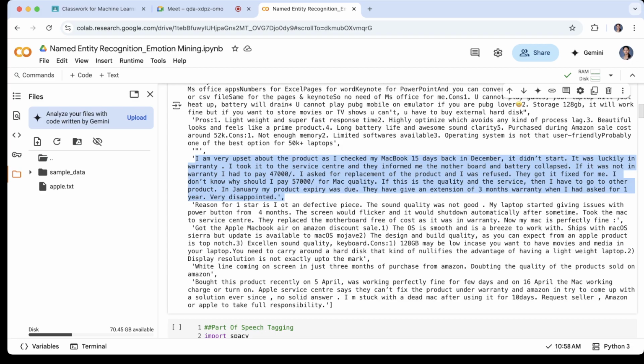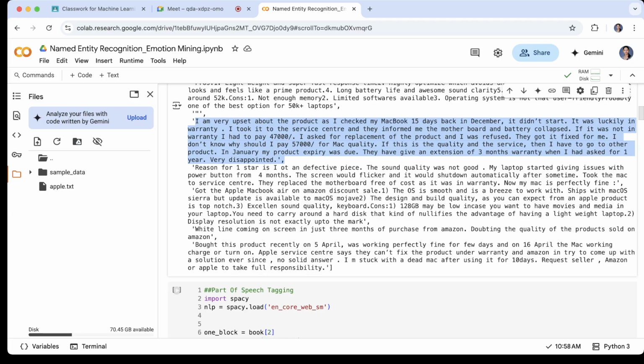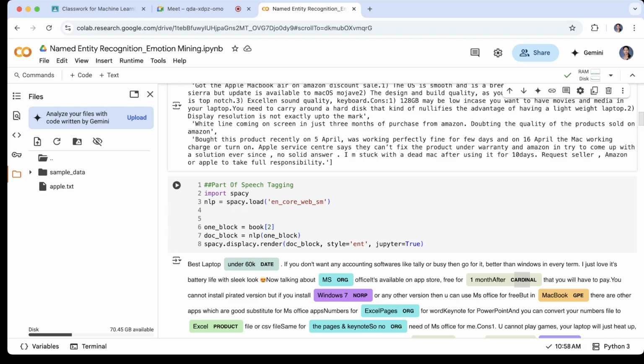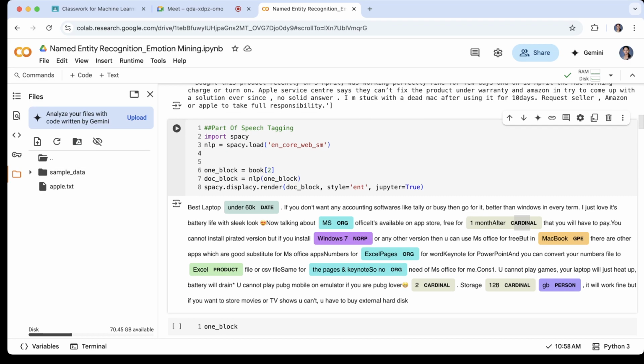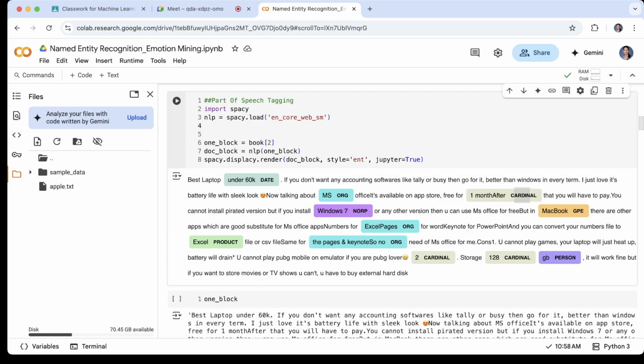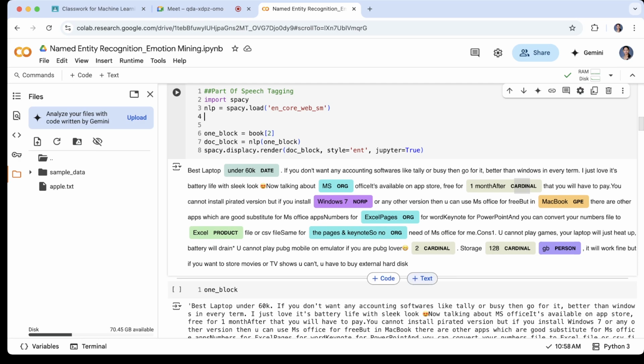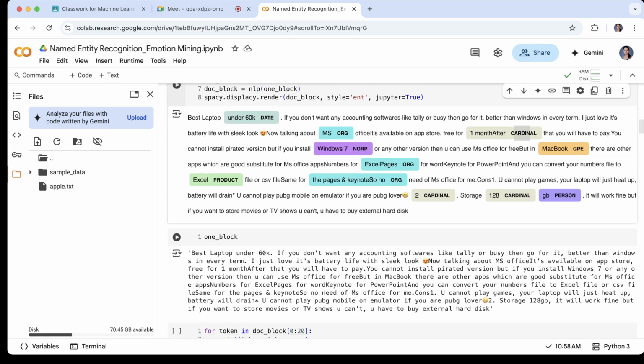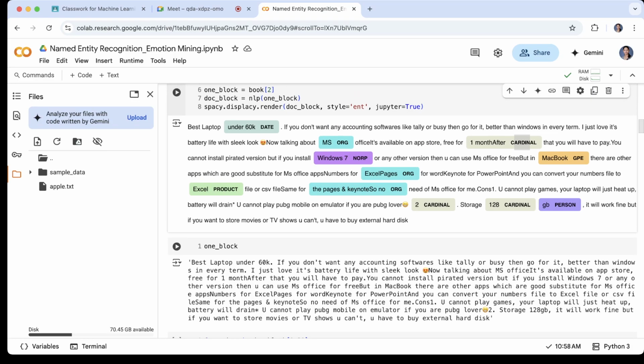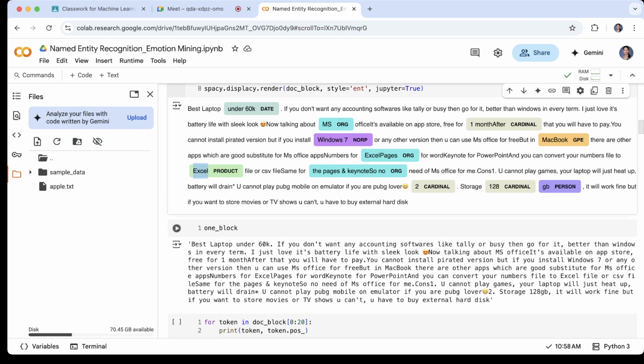Now see here, there is no Y column. This is unsupervised learning. Only reviews are there. Now we will be importing the speech tagging. Speech tagging is like, if I write a word, how would I identify it? For that they use speech tagging. It will tag that particular part of the speech with particular types. I don't know what this NORP is, but this MS, it is recognizing as organization, and then Excel as a product, and so on.